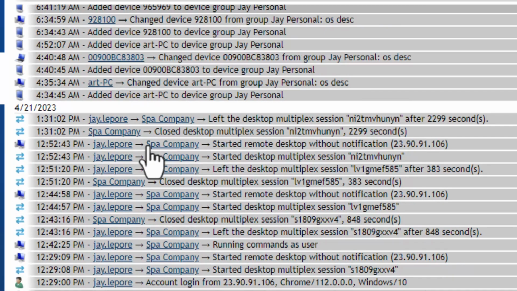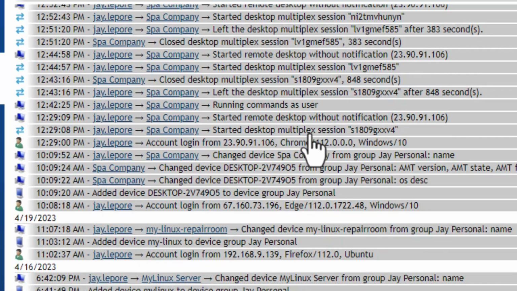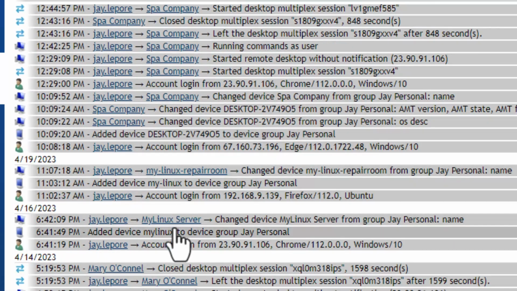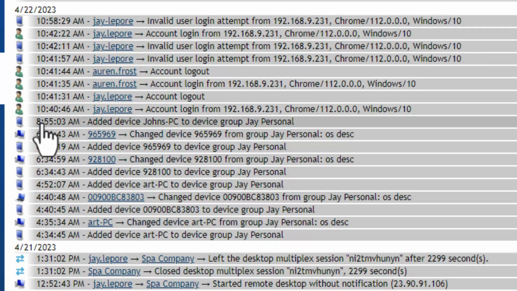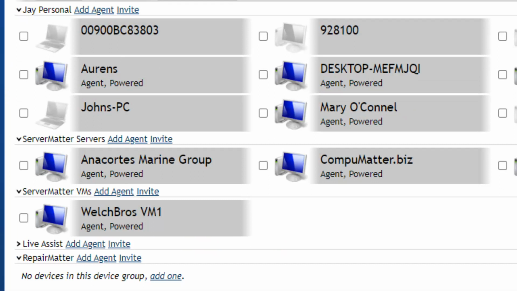I have no idea how these machines would have appeared or where the compromise is being made, but obviously something is. Everything else looks legit, but somewhere between then and 8:55 this morning, I have a series of activities that have resulted in these ghost machines being visible. Here's another one down here, John's PC, that I did not add.